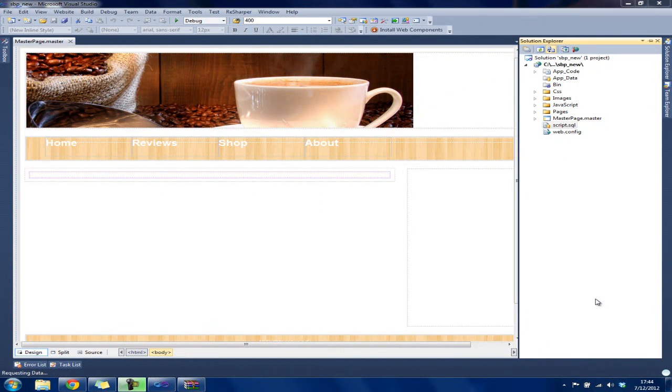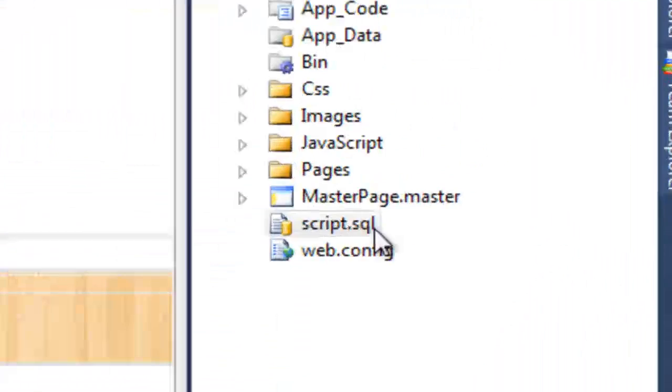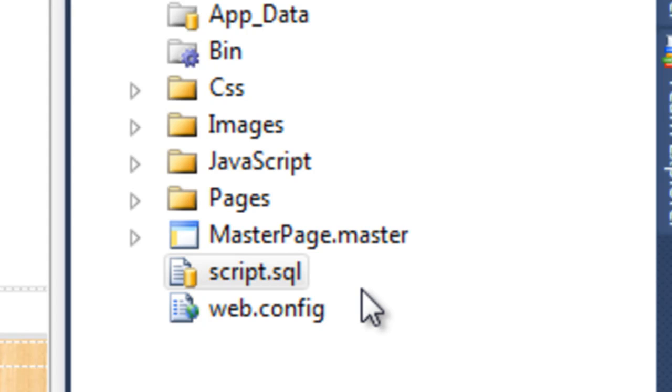Okay, so let's get started. Download and open the starter pack from the description below, or open the website which we've created during our previous lessons. You can also open and execute the script.sql file in your SQL Server if you haven't gotten the database which we'll be using yet.